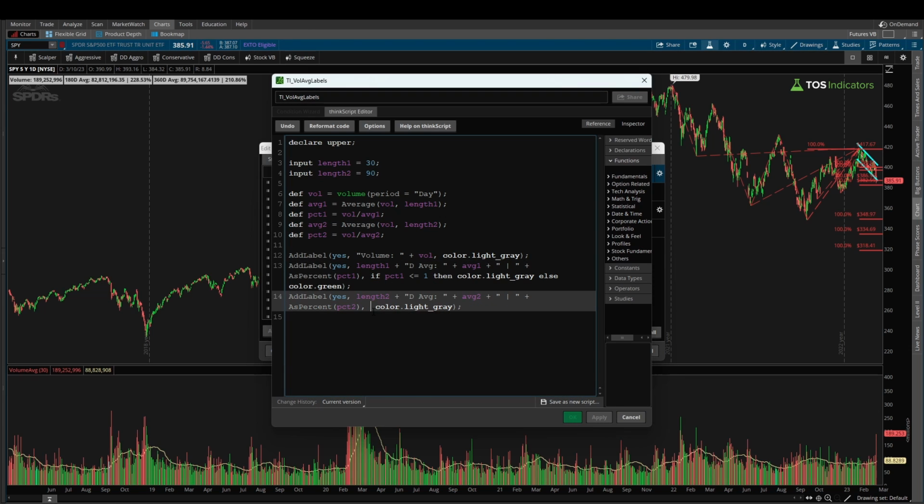We repeat the same thing for our second set of labels here as well. We'll say if %2 is less than or equal to 1, then color.lightgray, else color.green. Now if I click apply, we can see that our labels are now changing colors as well.